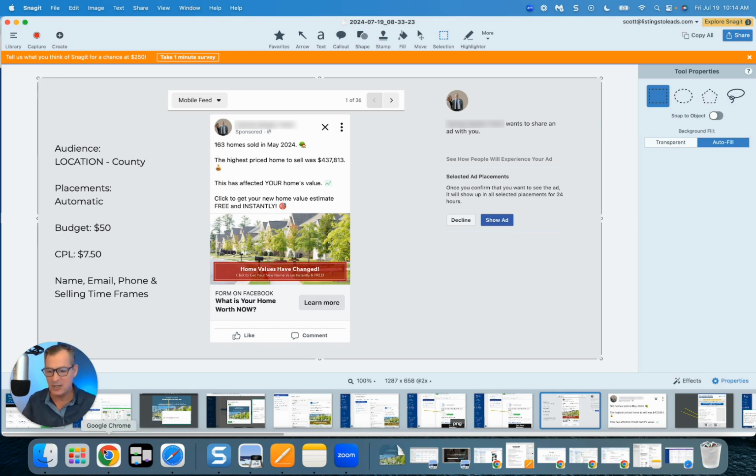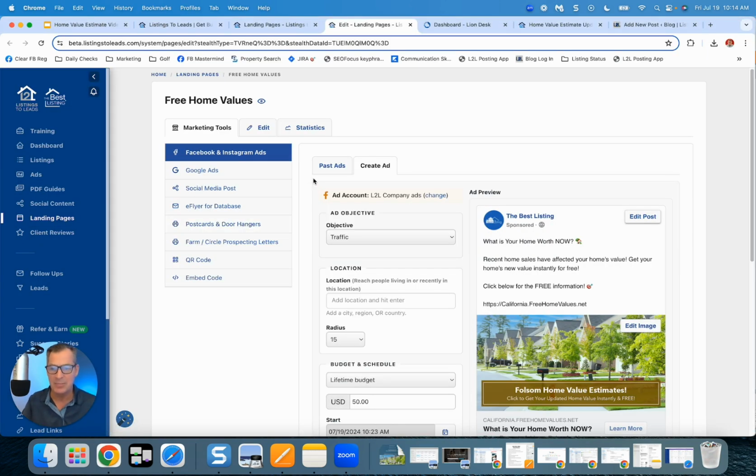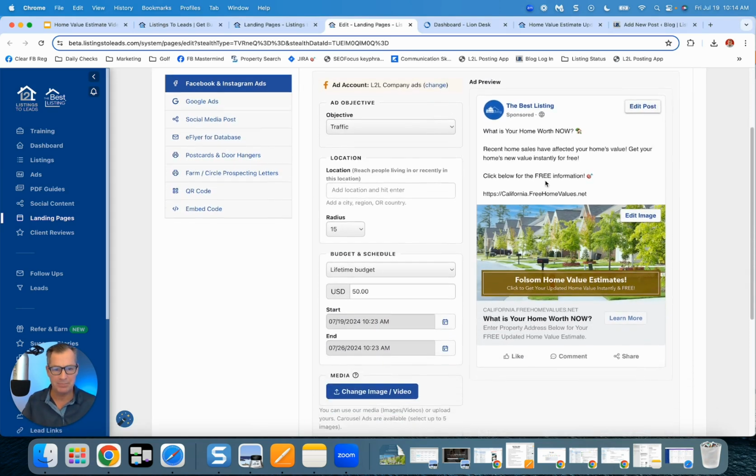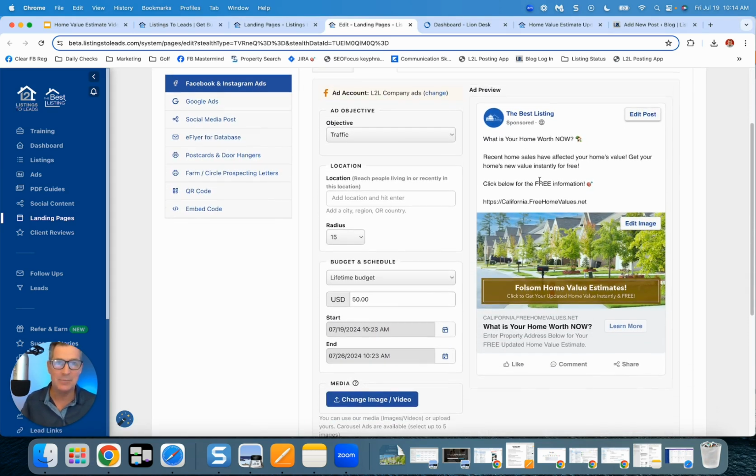So with that said, let's go back into Listings to Leads. Notice I am in the work area. Here is the ad. So this is a Facebook lead ad. When people click it, the Facebook lead form is going to come up. Name, email, and phone number are going to be pre-filled. They're going to click on the next screen. It's going to have a drop down for their selling time frame. They're going to be able to select from that as well.